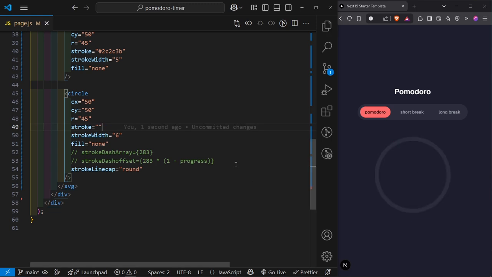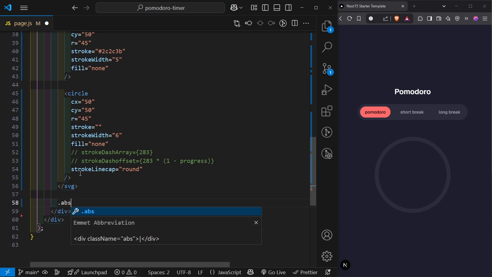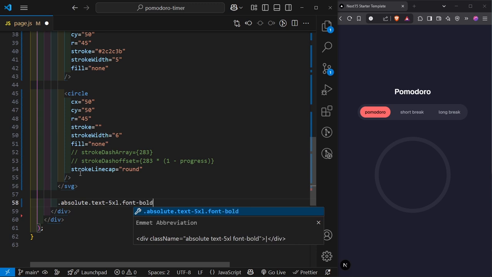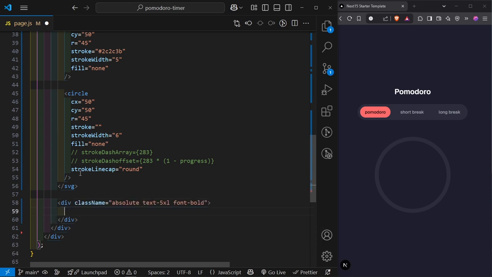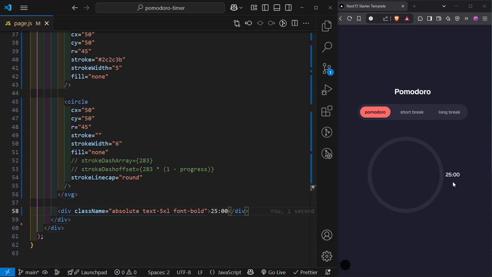And then what we need to do is below the SVG, we're going to create a div here with a class name of absolute, text-5xl, and then font-bold. And then inside here, we're going to show our time. So for now, you can just say 25 minutes, like so. So 25 colon, like so.